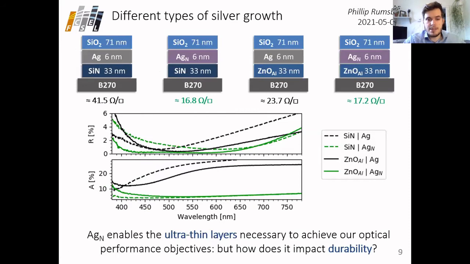And now if we look at these different types of silver deposit on these different substrates, we're going to find that there's an important difference in the performance. As you can see here, silver deposited without nitrogen has much higher sheet resistance, especially if it's deposited on silicon nitride as here. There's really a huge gain in using the zinc oxide seed layer. But if you go to silver deposited with nitrogen, that's not really true anymore.